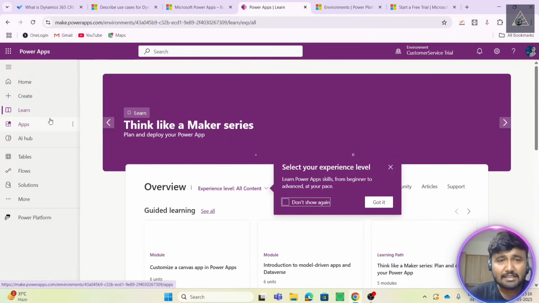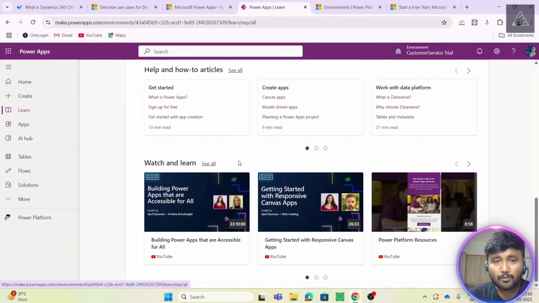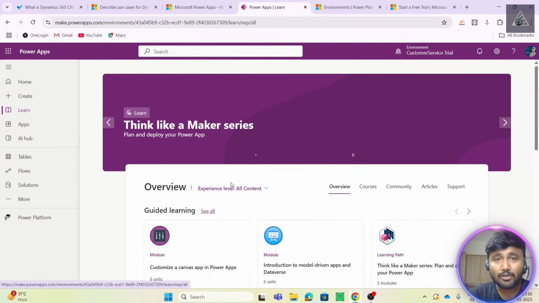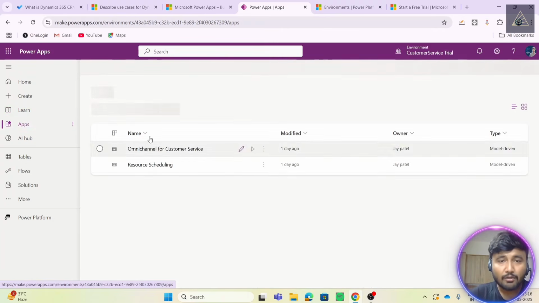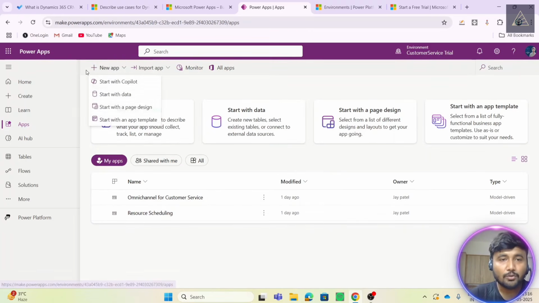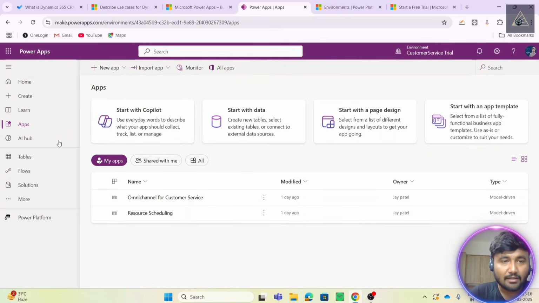Then we have learn. Learn is a section from where you can explore different videos and documentation which will help you understand more about the Power Platform. In the apps section, you will be able to see all the apps which you have created. These are the already existing applications, and you can also create a new app from here, and the same thing we also explored when you clicked on create.